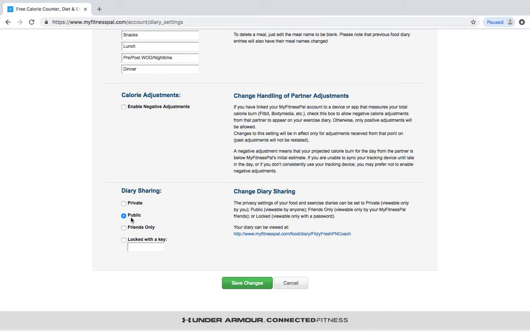And then the last thing is right here, this button that says enable negative adjustments. You do not want to click that. If you add any type of exercise into this app, it will cause your calories to be adjusted. And we do not want that to happen because the number that we have given each of you is already calculated for your individual fitness and daily activity goals.